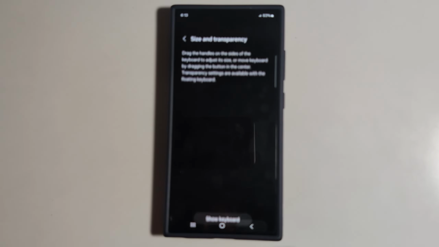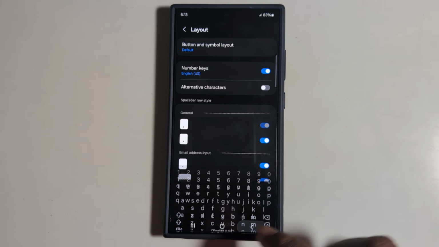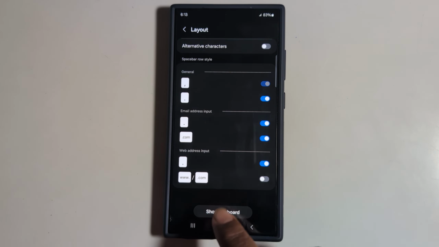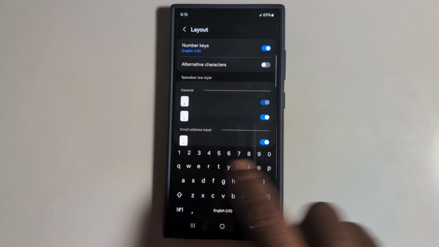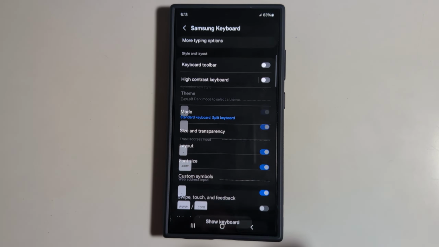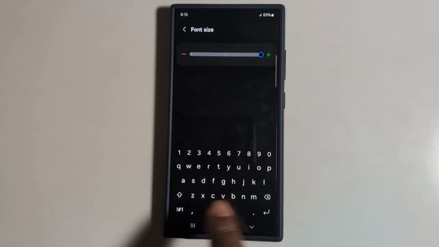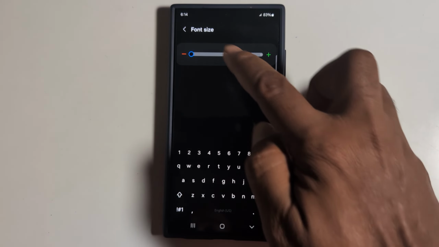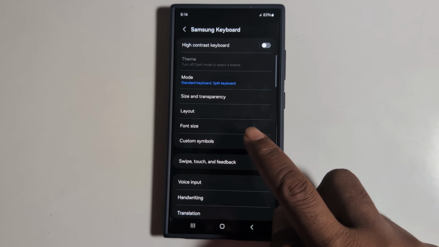Now go back. Here you can find the layout, different button and symbol layout, number of keys, alternative characters, and different space bar. Here you can see by default show keyboard. If you turn off number key, you will hide the number key. So you can use this keyboard layout setting. Also font size, increase the font size of keyboard, medium and small. So you can increase or decrease the keyboard font size on your device.